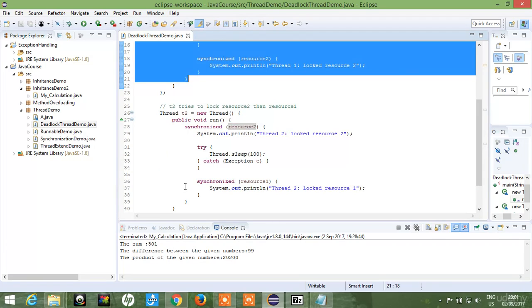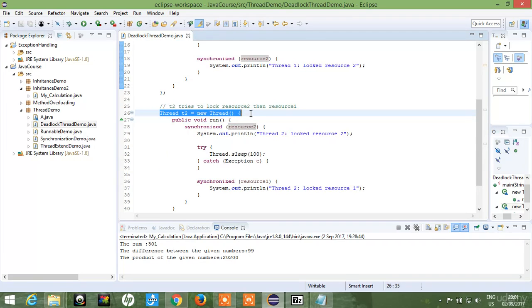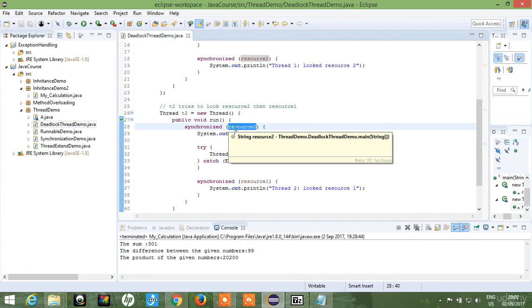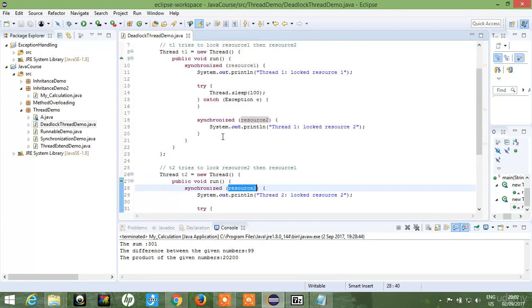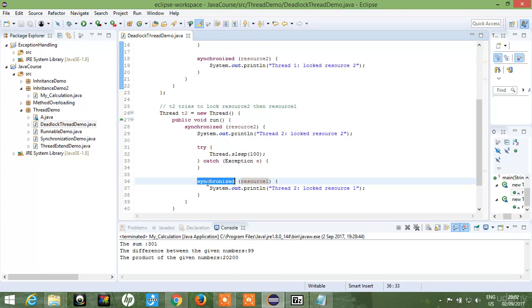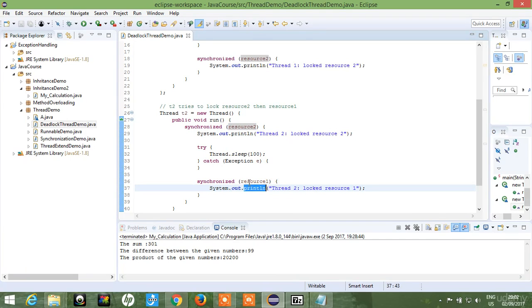Just like thread 1, there's thread 2 as well. T2 tries to lock resource 2 first, then resource 1, the other way. First, thread 2 tries to lock resource 2. In contrast, thread 1 will try to lock resource 1. It is the same code; the only difference is which resource is locked. So in thread 2, first it will get the lock of resource 2 and then it will try to get the lock of resource 1.